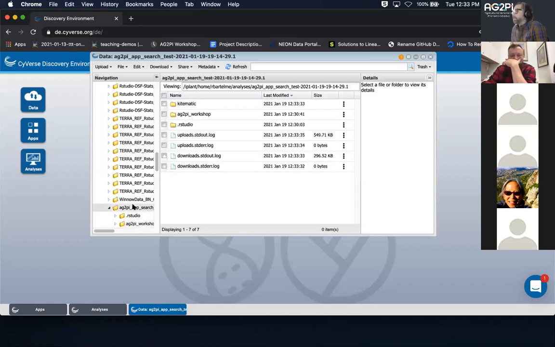So that's in the app launch window. If you want to save the inputs, you just check the box underneath it.